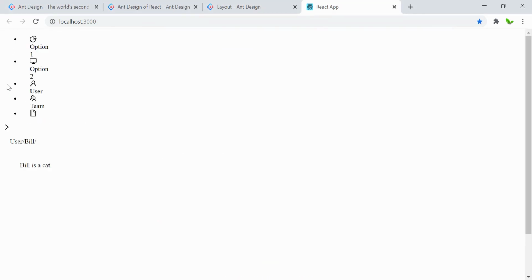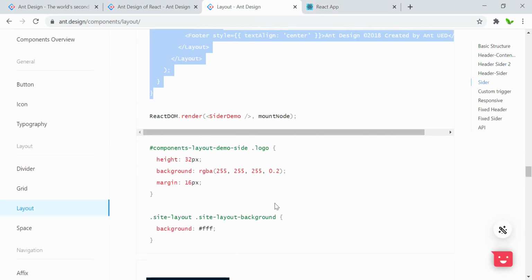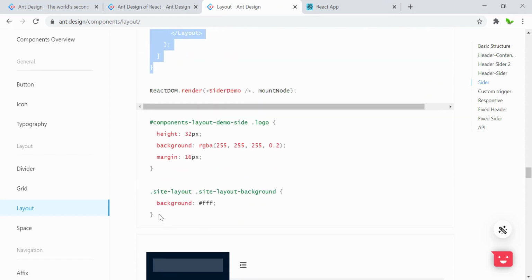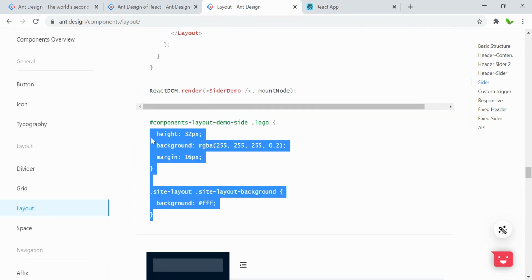Okay, so here is what we got, but again, it's because of the CSS, which is why it's looking quite weird. So right here, this is the CSS part. We need this part. Let's just copy this and then try to put it.